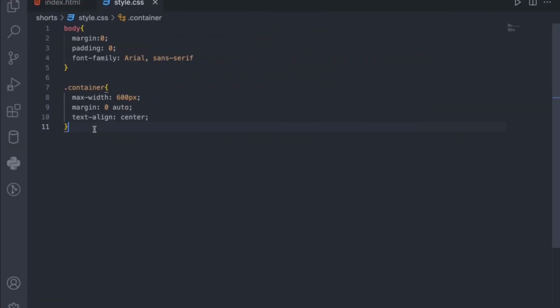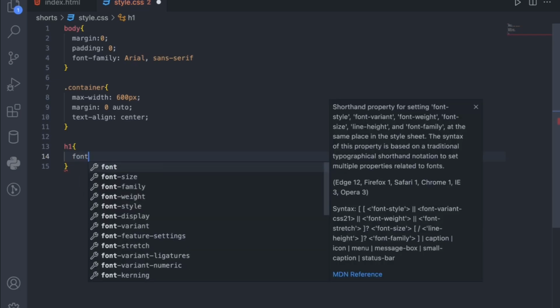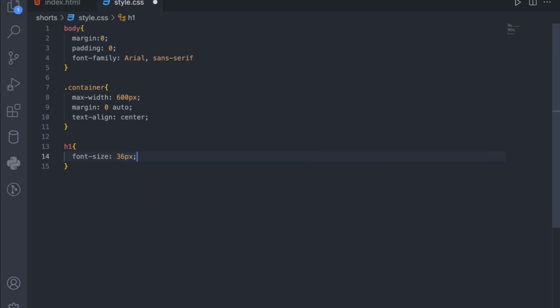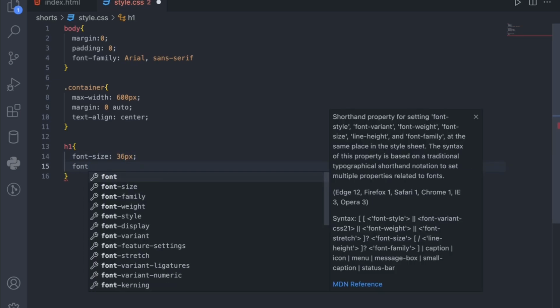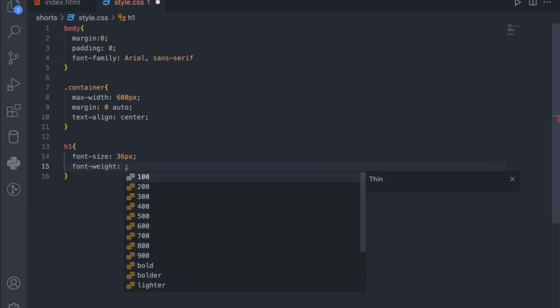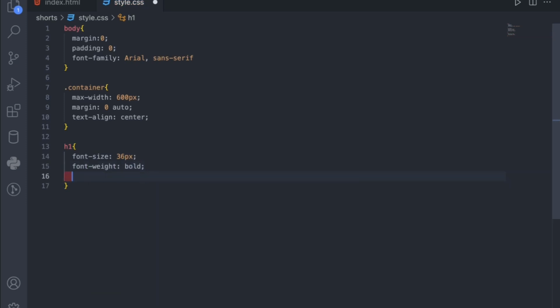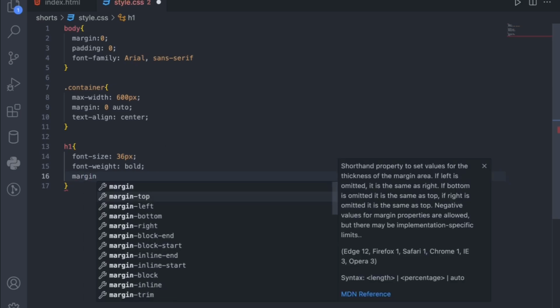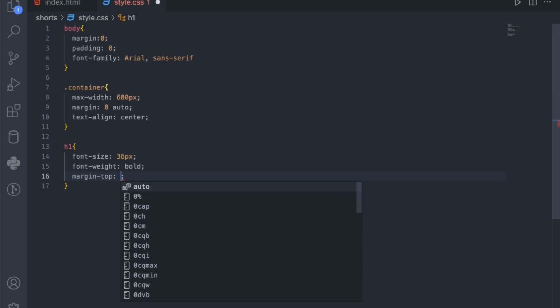So now we have lots of things to do. We also need to add some styling for the h1 tag, for the heading. Okay, font size will be 36 pixels only, not more than that. And then font weight will also be there, and that will be bold. And after that we will have margin. Margin top, between the top of the screen and that heading. Margin top will be 50 pixels.